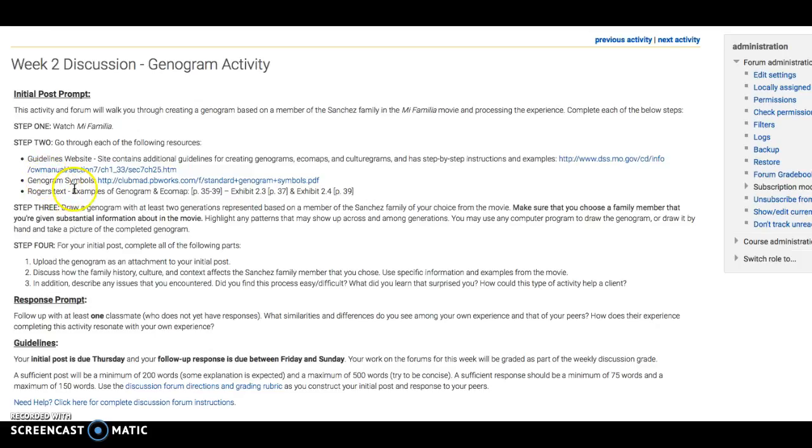The second thing that you want to do is navigate to the genogram symbols here at the Club Med website, which is provided for you here on our Engage platform. And the third thing, or great resource, that you want to make sure that you pay attention to is our Rogers textbook. There are some good examples of genograms as well as ecomaps on pages 35 through 39.